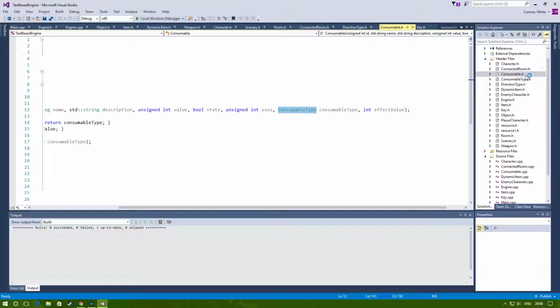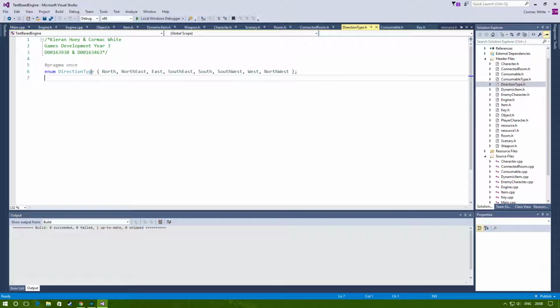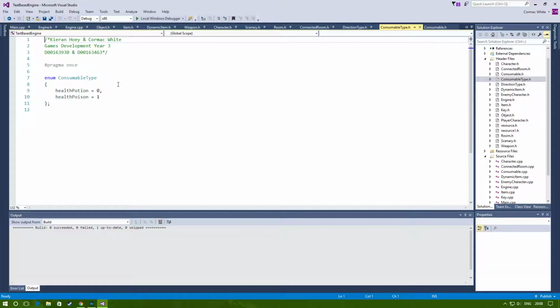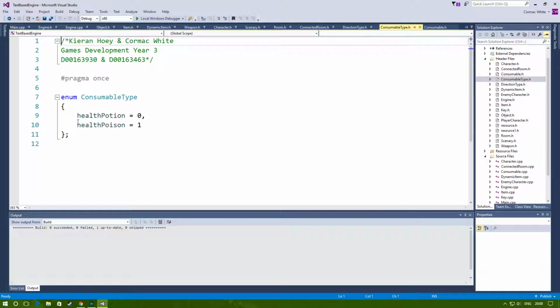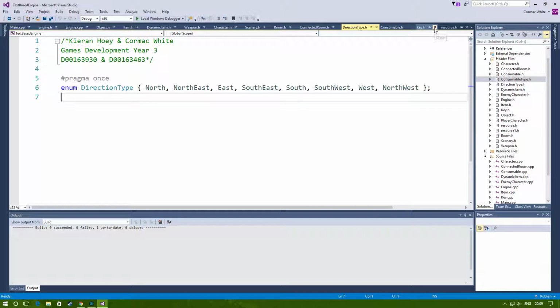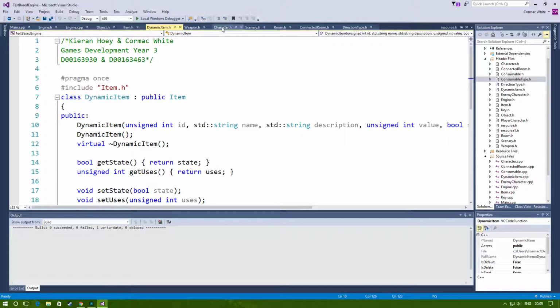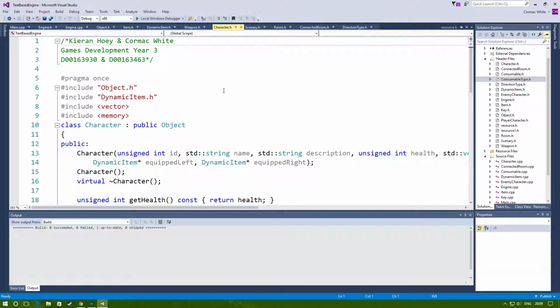So the enum consumable type is here, and we just have it set that there's 2 currently, a health potion and a health poison. The idea being that it can be expanded to other types of consumables. So those are the 3 types of subclasses from dynamic item. After that, you've got characters.